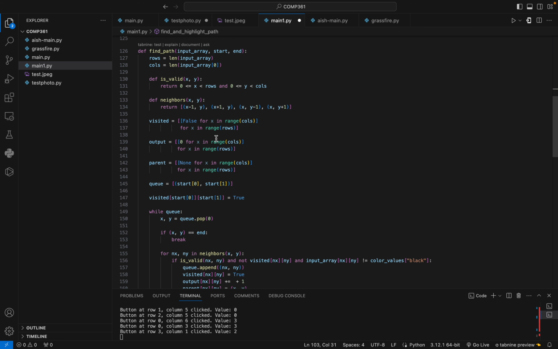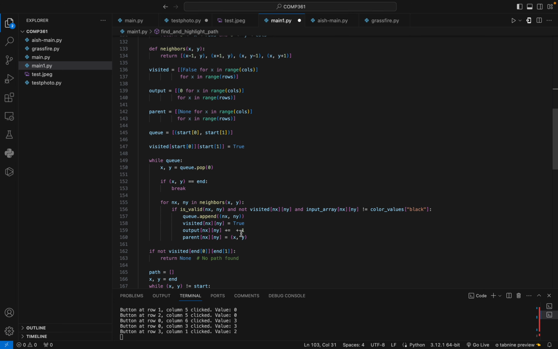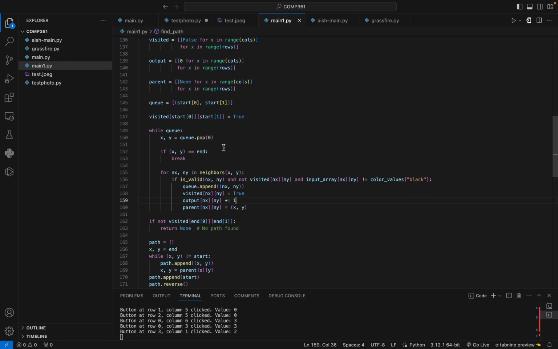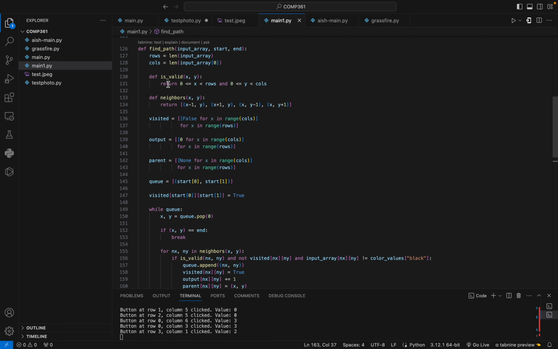Here we can see that I'm marking visited as false at the start, and then we set it to true or false depending on whether it is visited or not. Output sets up the numbers for the range of the specific cell from the start, so it keeps adding up the value so that it can function properly. Then we have the queue, and the main loop works to find the neighbors, and then the specific cells and range between them.